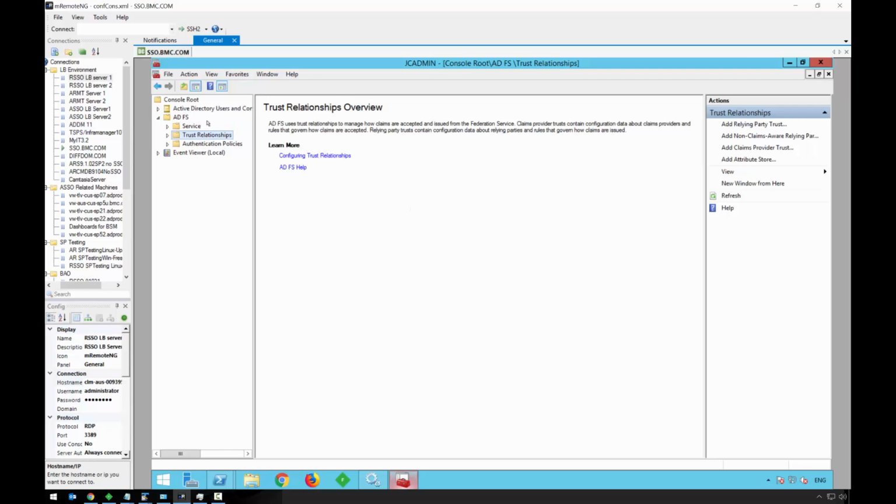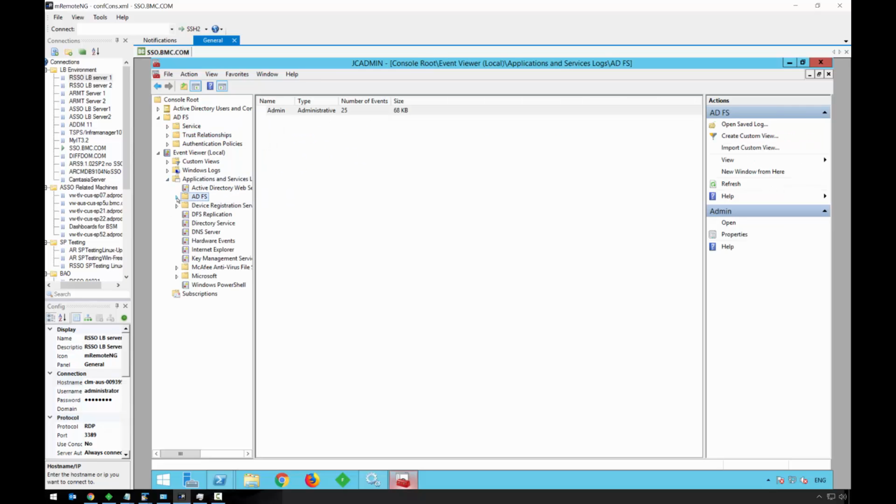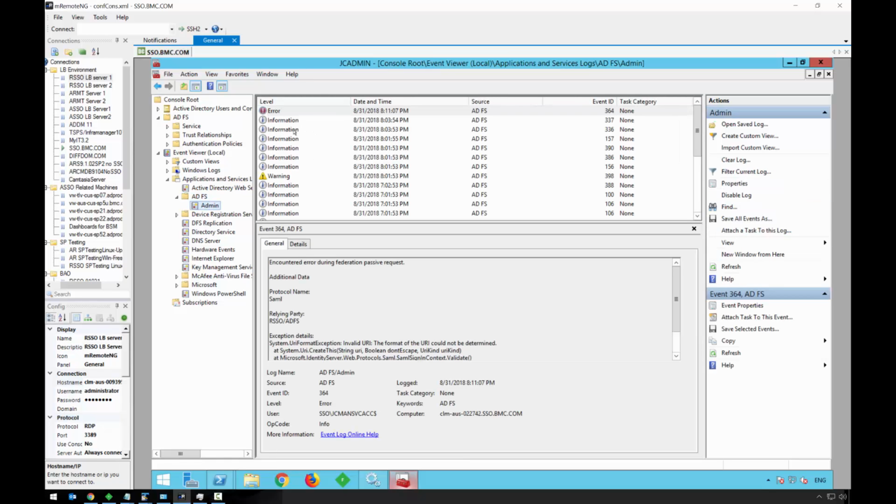Let's take a look at this now. We log into our ADFS server. We go to Event Viewer, Application and Services Log, ADFS, and Admin. This particular log will only log errors and informational events about the ADFS service itself. If you want to have a look at successful or failed logins, then the security log would be the best place to look, under Windows Logs, Security.